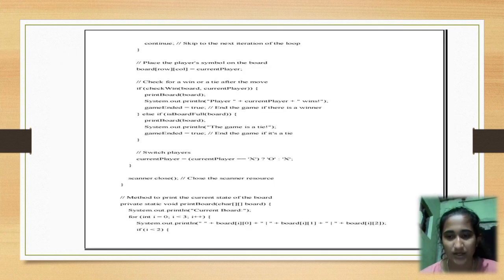Next we will see the game loop. The main game logic runs in a while loop. We have used a while not equal to condition in that format. First, print the board: it calls print board to display the current state.